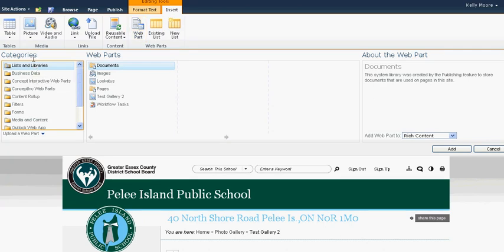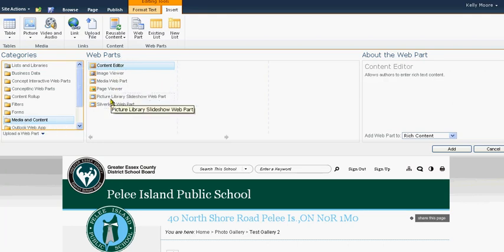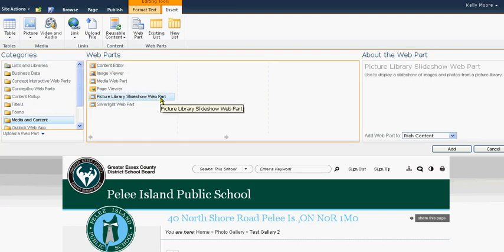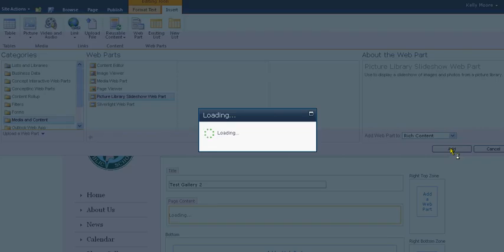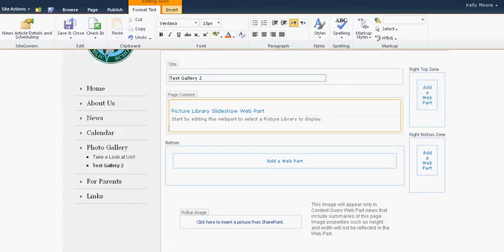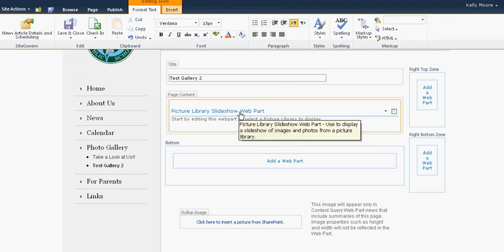It's going to bring us up a list of categories, and the one that we're looking for in this instance is the Media and Content folder. So if you just click on that, it's going to bring up some additional options here in the Web Part area, and we're looking for the Picture Library Slideshow Web Part. So if you click that, it will also display here to your right the title, and we're going to click the Add button. And all that's going to do is insert a web part into our page content area to which we can add our pictures.